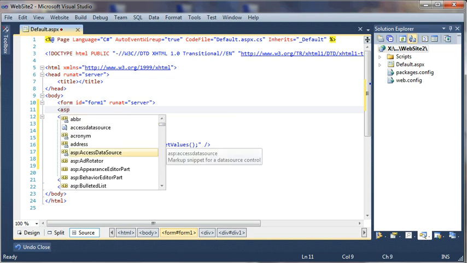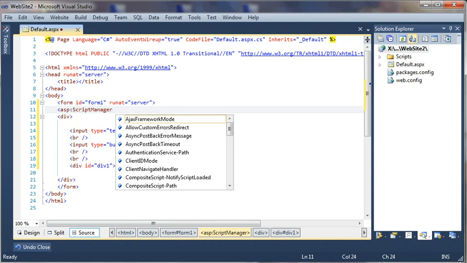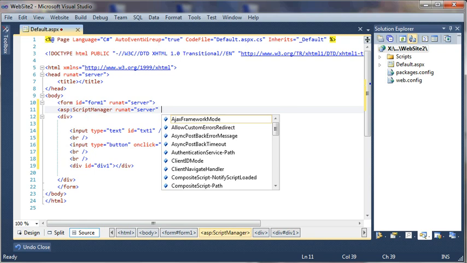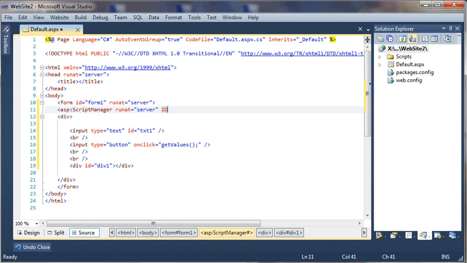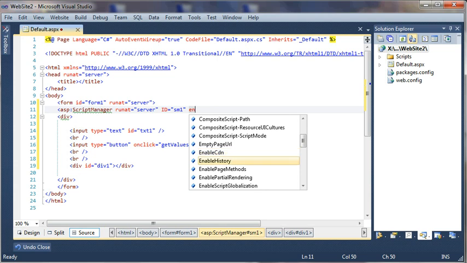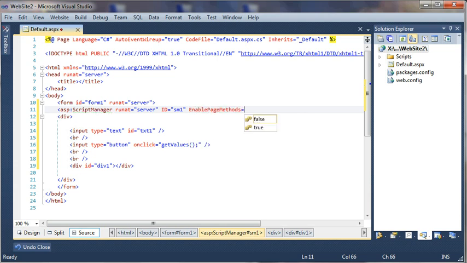So let's add a script manager very quickly. Script manager, runat server, ID equal to ScriptManager1. And let's set EnablePageMethods in the script manager equal to true.